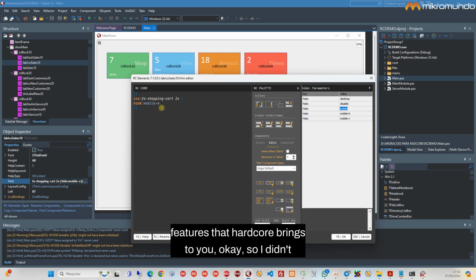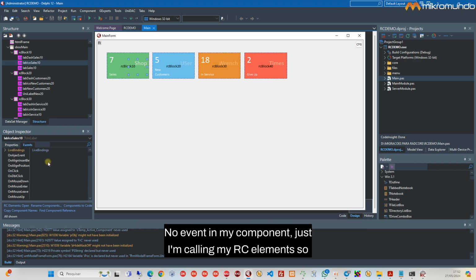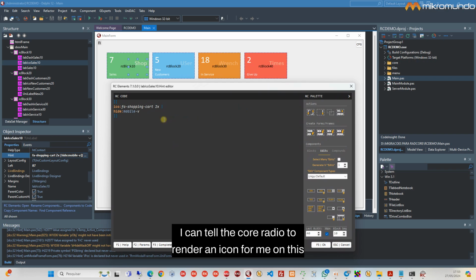So I didn't need to do anything. I didn't need to put any event in my component, I'm just calling my RC Elements so I can tell HardCore to render an icon for me on this label, and I want that label to be hidden when I'm on mobile vertical. Okay, so let's compile the application here.